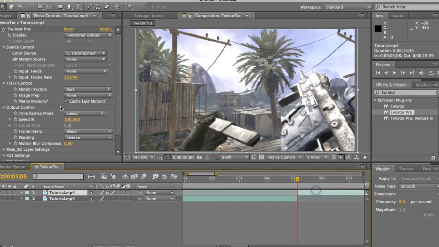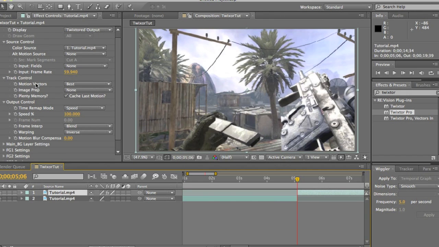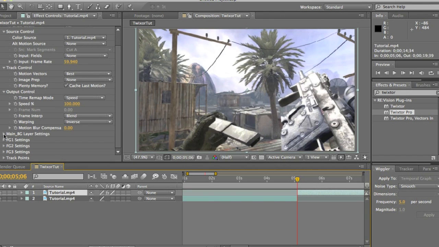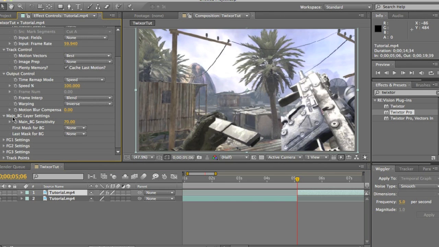And now come down here to Main BG Layer Sensitivity. Change the main BG sensitivity to 60 instead of 70.